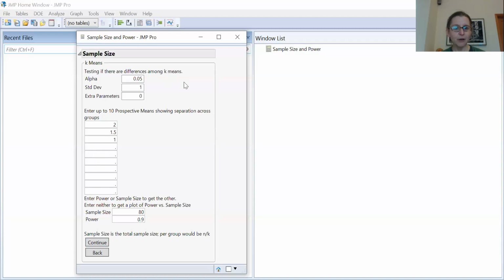And this program, given the metrics that I put in up above, my alpha, my standard deviation, the differences I'm expecting to see in the different habitats, my power, is saying that I need a sample size of about 80 to detect those differences. What that means is 80 total samples, and 80 divided by 3. So that's actually a relatively small sample size needed to detect the difference if it really exists.